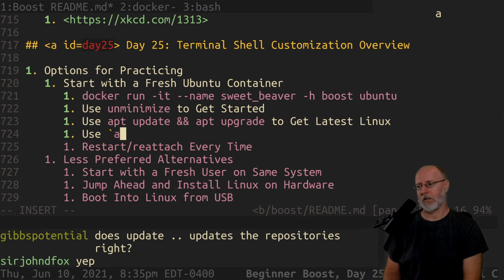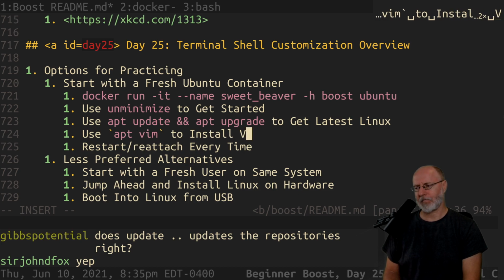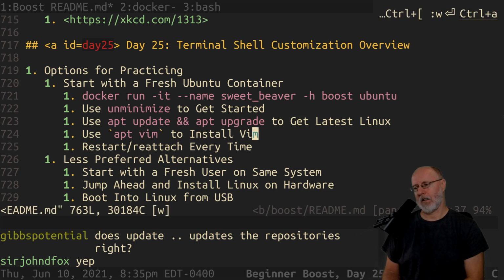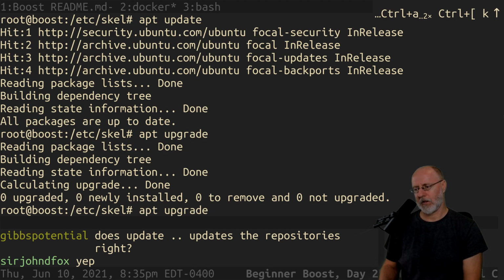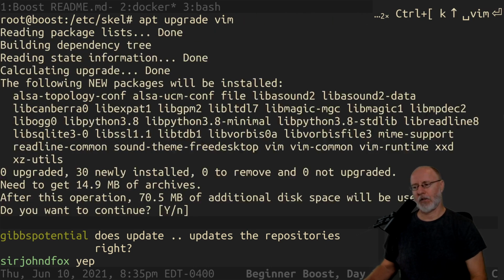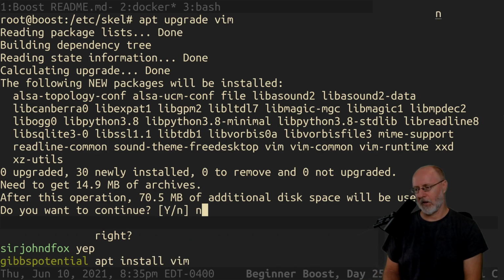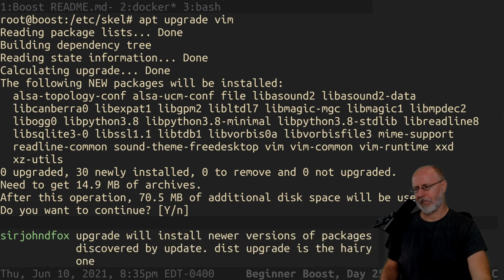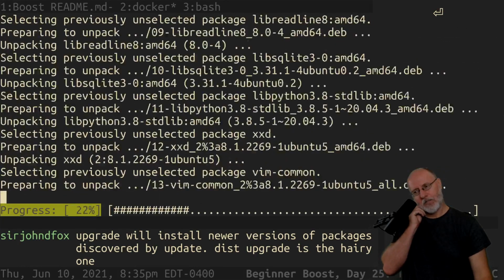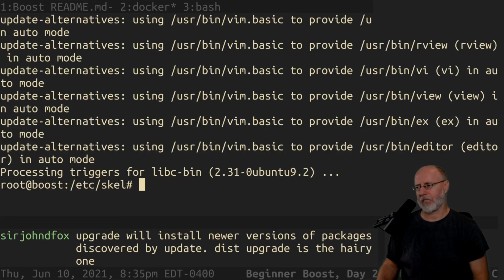So let's install vi, install Vim, and that should give you your tutor and everything else. And see how heavy it is? If you don't want a big one, you can do Vim Lite, I think it is, but I'm fine with getting the big one. Upgrade will install newer versions of packages discovered for update. Dist-upgrade is the hairy one. Is it dist-upgrade? Thank you for that. Yeah, but you kind of need both.